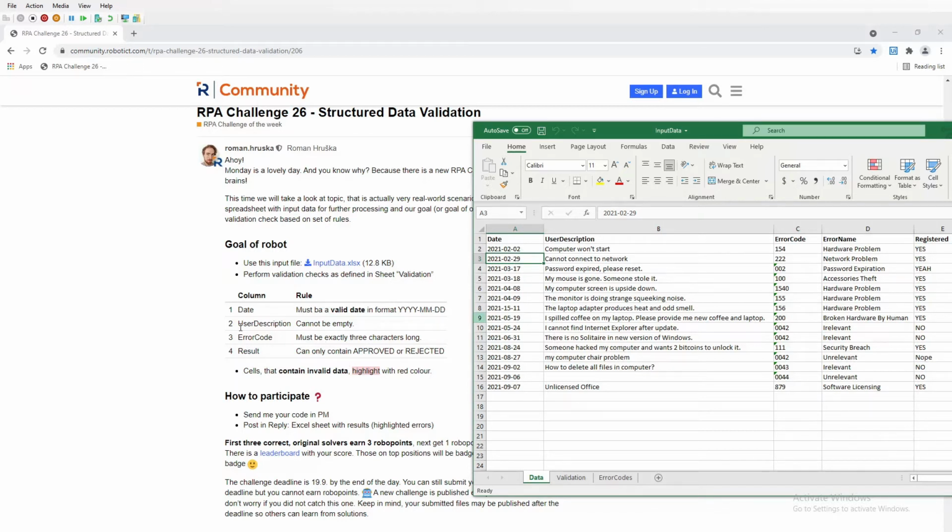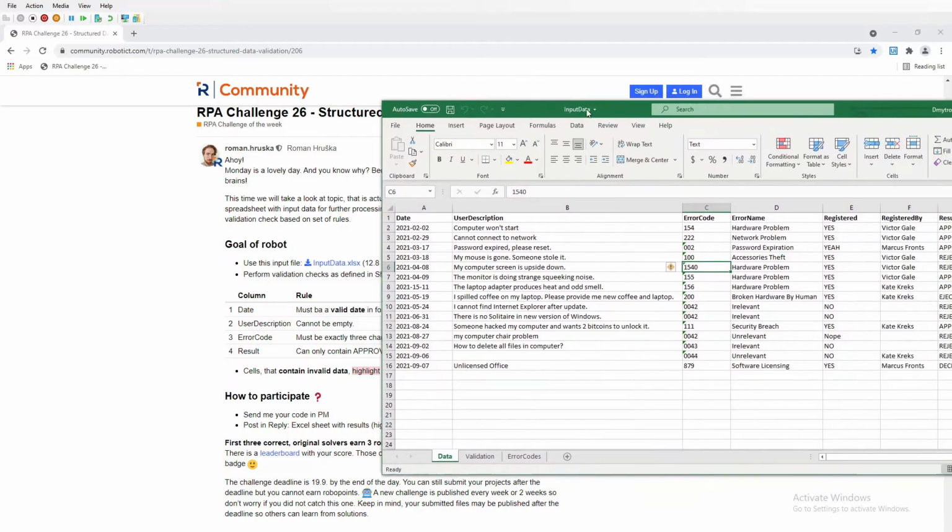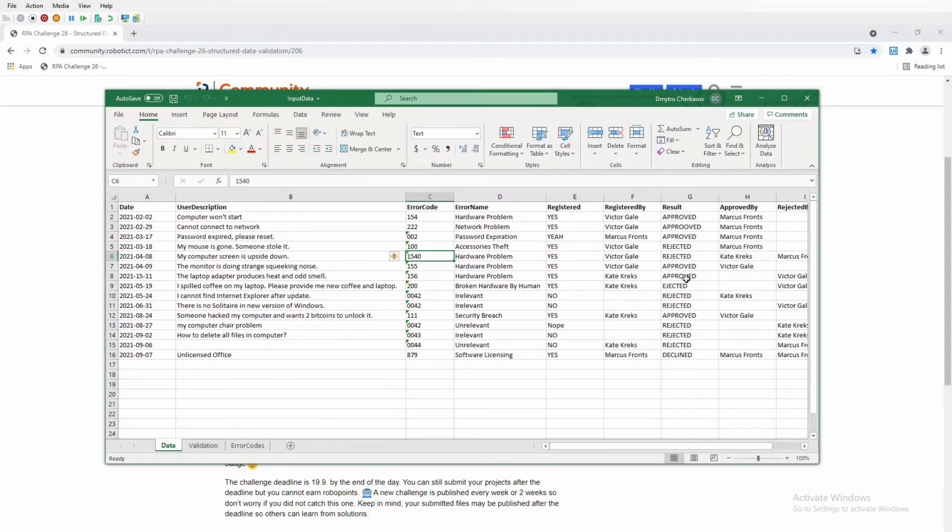Next one, the user description cannot be empty, so highlight this. Error code must be only 3 characters long. This, just showing you. And the result can be only approved or rejected. As you can see, there is rejected, approved, and so on.